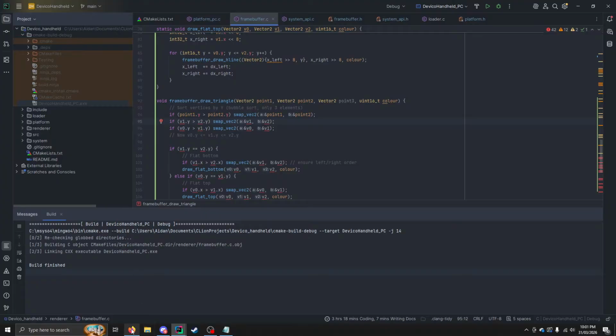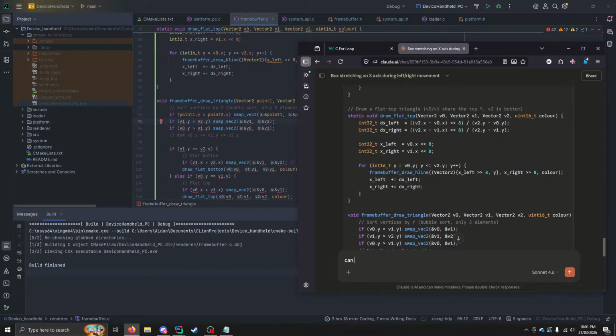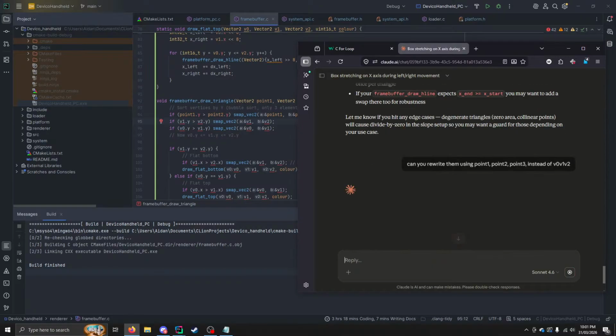Sure, I'm just gonna... Can you rewrite them using 0.1, 0.2, 0.3 instead of V0, V1, V2? Make it... You know, let's make a diagram so it can draw diagrams.